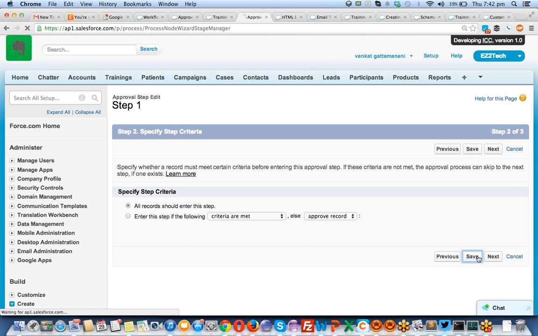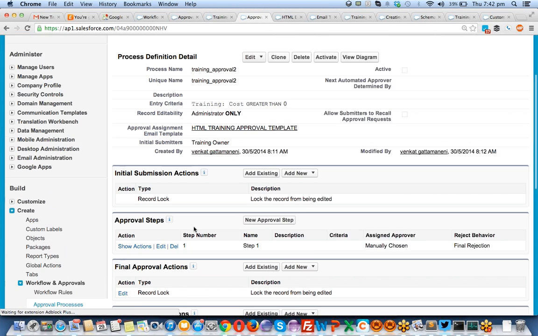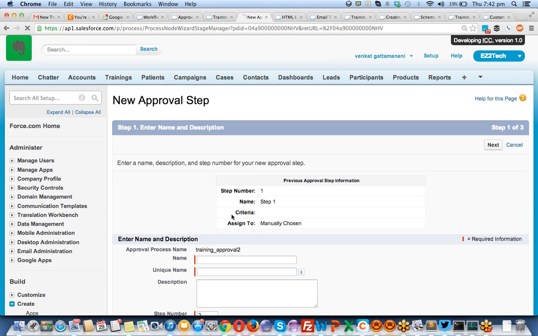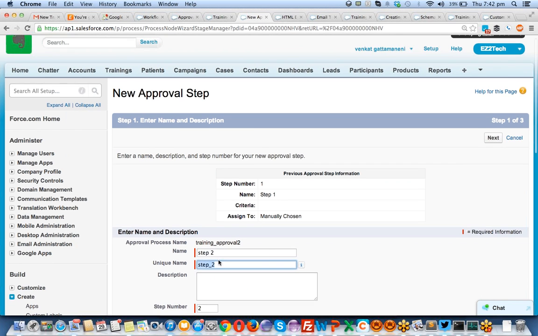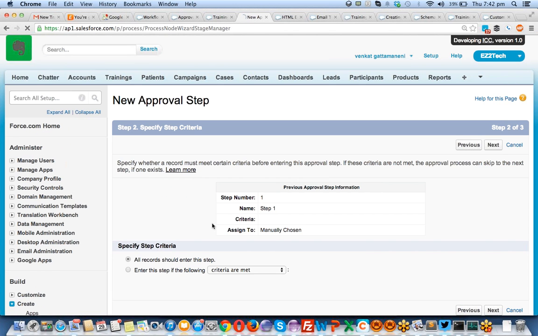I'm clicking on save. Every request I want to go through this step. The next thing is new approval step. Okay, click on new approval step. This is step 2. This is automatically executed for this. Step 2. Okay. Click on next. Enter this step. Okay.